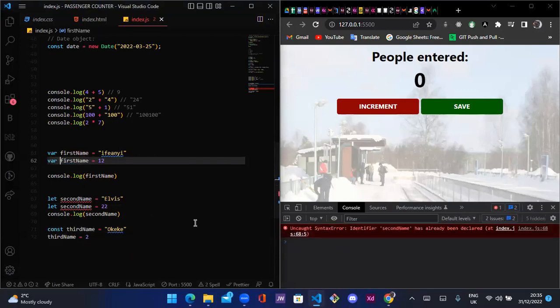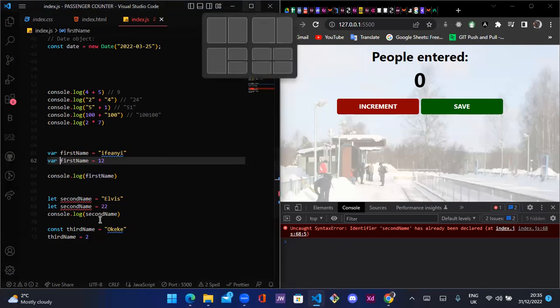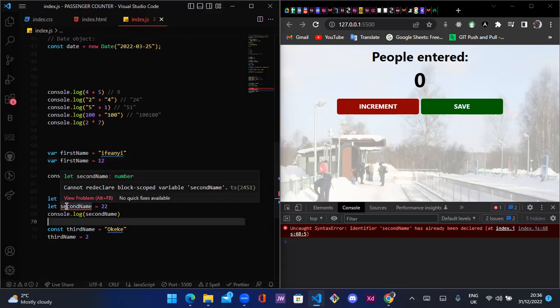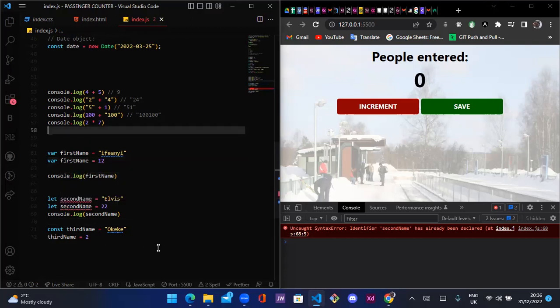Okay, so now it's clear. You can see the difference. Just look at this code now. You can see var first name ifine, var first name 12. There's no error. But when we look at let, let second name Elvis, let second name 22, there is an error because you cannot redeclare this. You can't use the same name to declare two variables. When you try it, you get an error in this console.